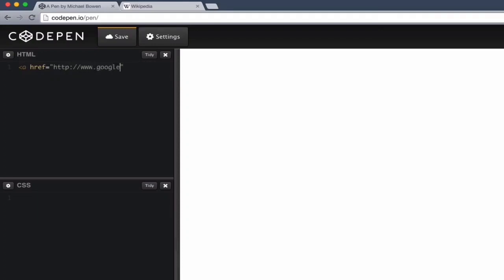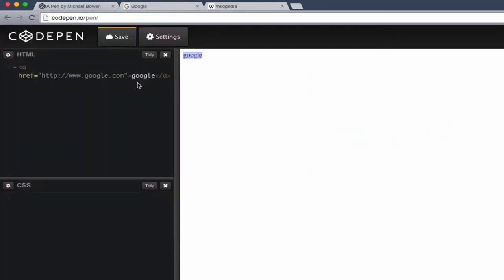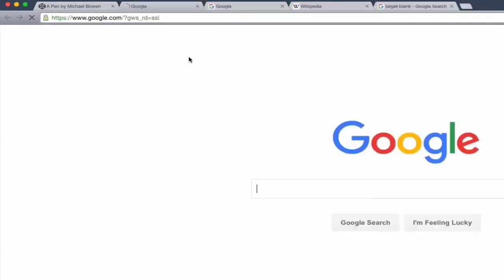And you have to make sure that you give it the proper address, or else you will get an error. Actually, it won't give you an error, it just won't work. So here it is, and we're going to open it, and it takes us to Google. Now you can use the target attribute. See, I click on this, and it opens in a new tab.